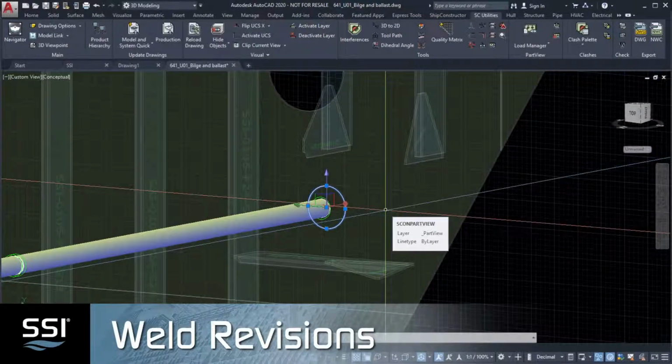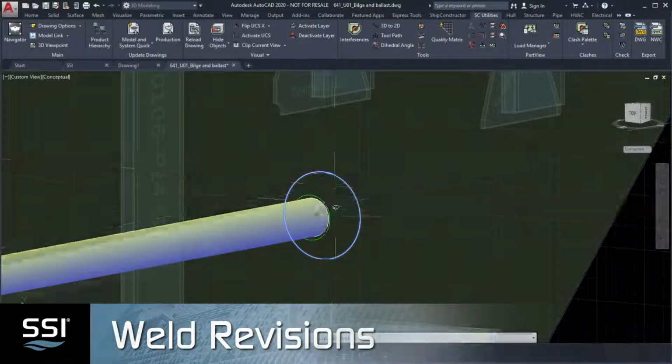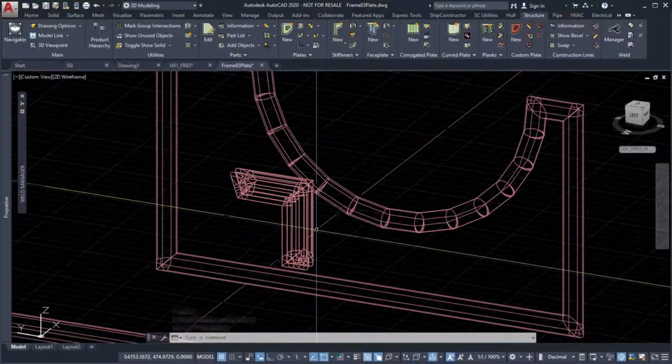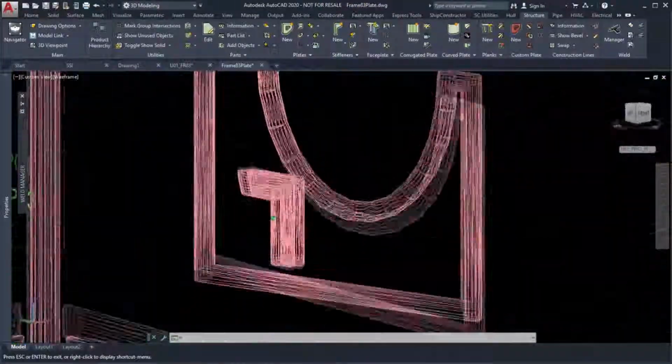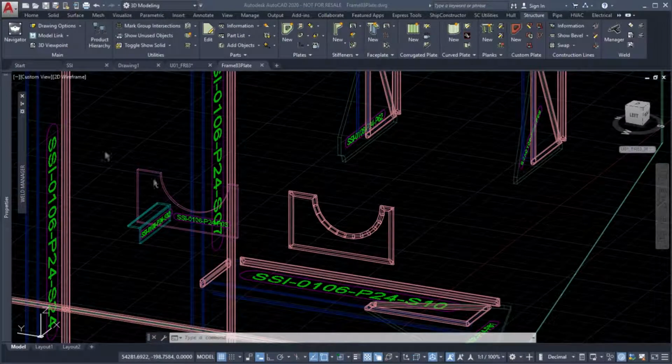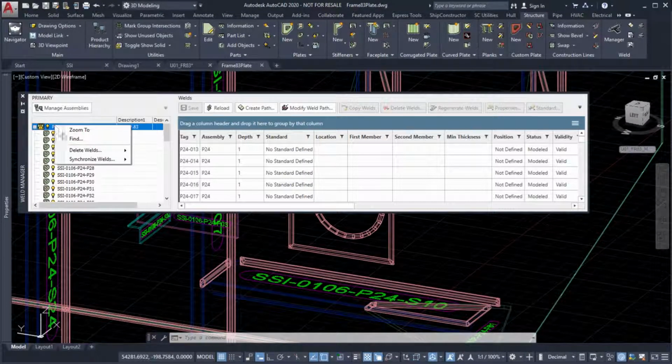ShipConstructor 2020 Weld Management now supports tracking and review of weld revisions across the entire model. Weld revisions can now be viewed using one of three methods.